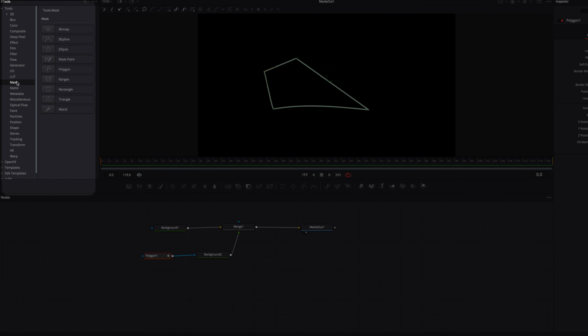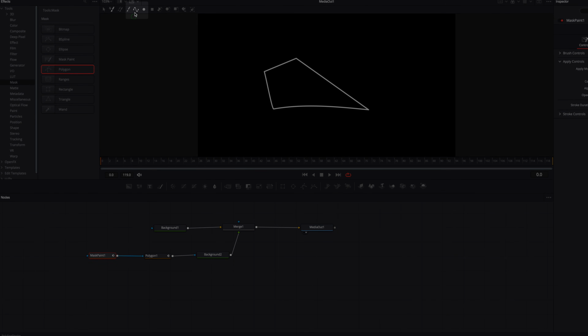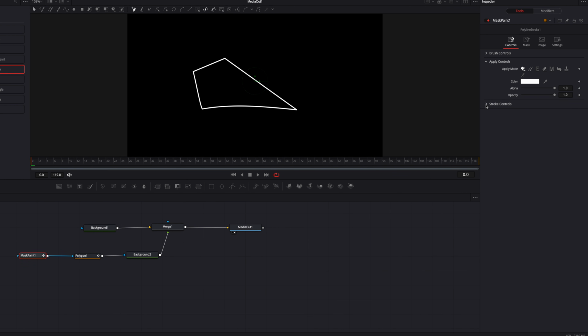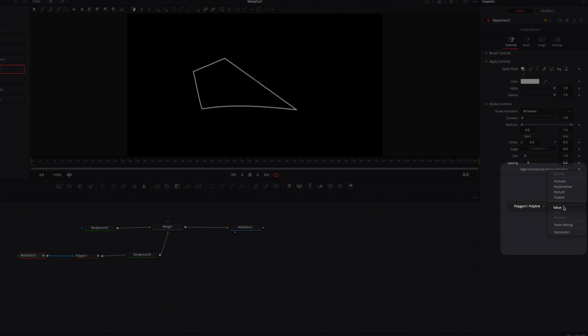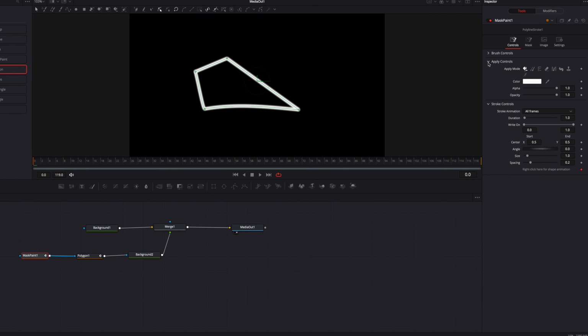We're going to bring in the mask paint node and connect it to the polygon masking node. Here we're going to first of all select the polyline stroke type, and then under stroke controls, we're going to right click Shape Animation and, in the menu, connect to the path that we just created. Now you're going to see the mask paint node take on that exact same shape.